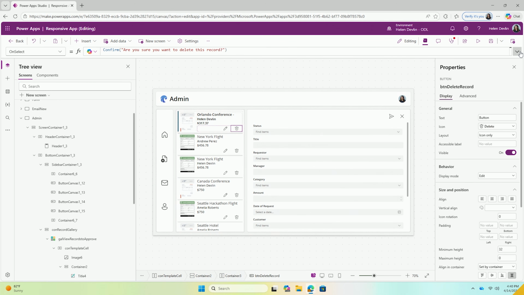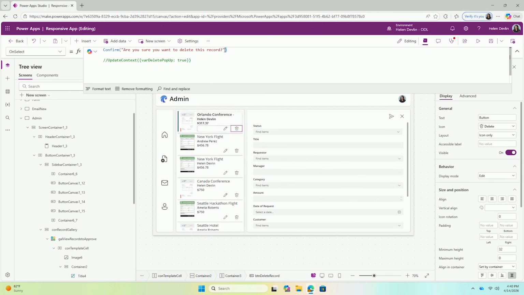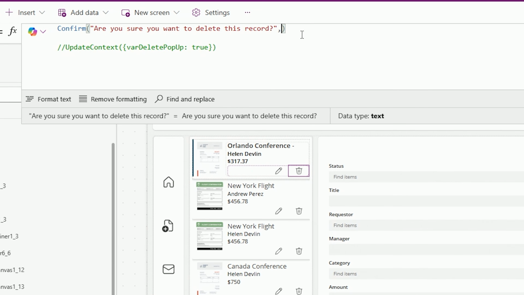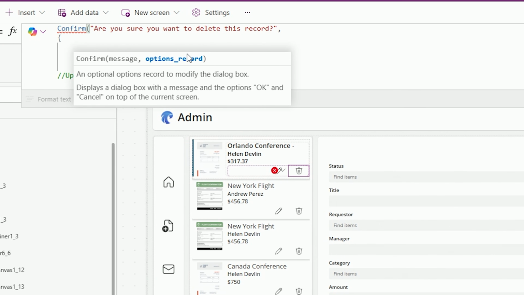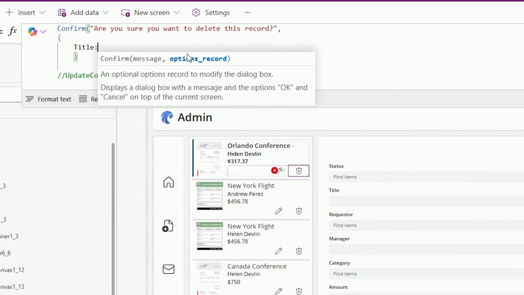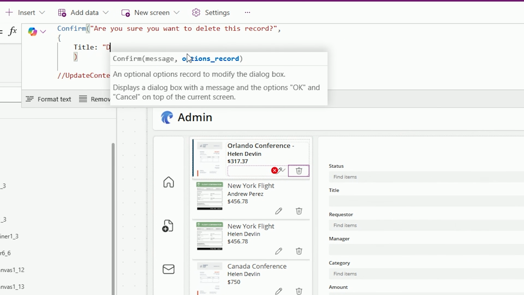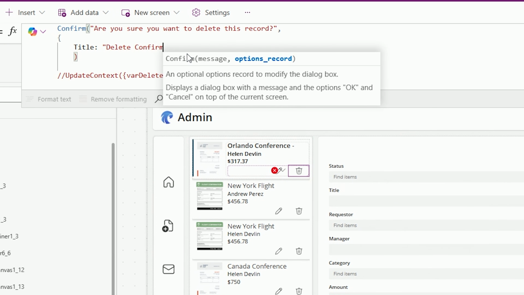So I'm going to actually expand my formula bar here because I'm going to put this on multiple lines. So after my message, I'm going to add a comma. Now the options you can see here are an options record. So I need to actually put these between my curly brackets. So I'm going to open my curly bracket, and I'm going to put this closing parentheses over here. And the first thing is the title. So you're just going to simply type title. And then I'm going to just call this delete confirmation.